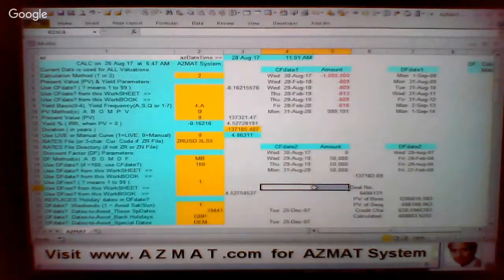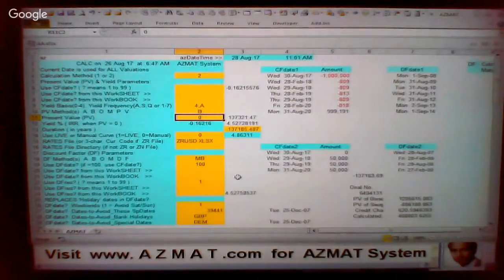It also enters the present value in the current cells and in the PV, present value cell, as well, in the AZ parameters area. It also clears the contents of the yield cell, as we saw before.